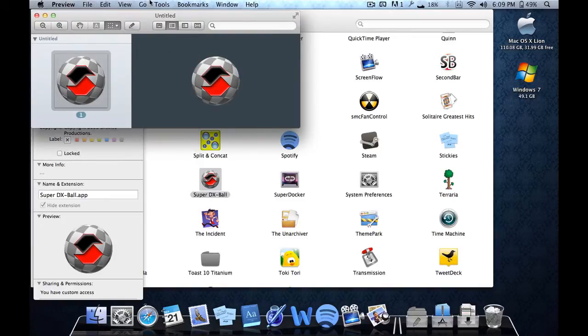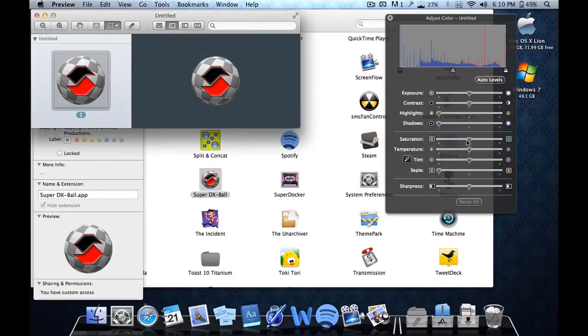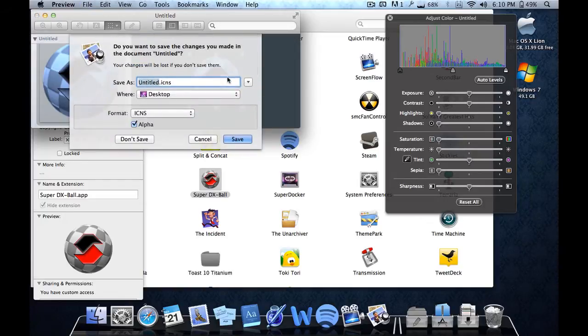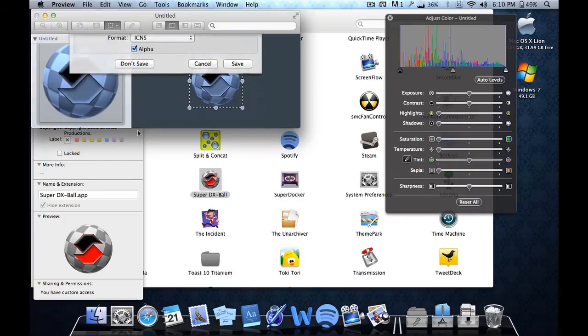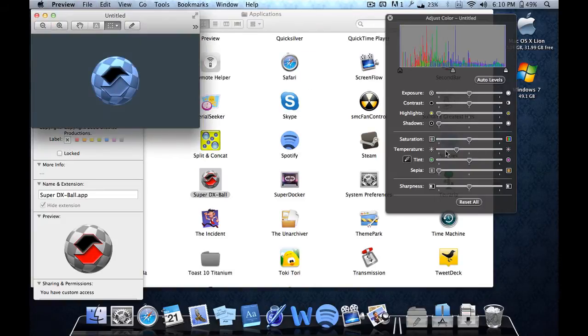Then you're going to go to Tools, Adjust Color. Saturation all the way to 0, Temperature all the way to the left. And what you do is you copy this picture and you close it and make a new one. You do the same thing. So you go New from Clipboard and you do it again, but only the temperature this time. And now you have your blue icon over here.